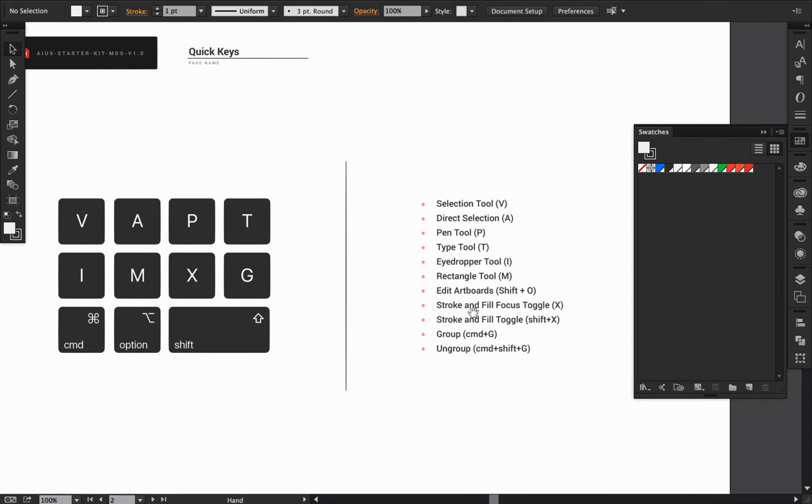And the stroke and fill focus toggle. So if I draw a rectangle and I have this gray fill and this dark stroke, I can select the shape and hit X to bring to focus one of these fills or strokes. That works well if you're going to pick a new color for the fill and then you want to pick a new color for the stroke. Rather than coming over here and clicking, you can just hit X, click a new color, and let that be that. Also, if you hit Shift X, it will reverse the stroke and the fill on that shape.